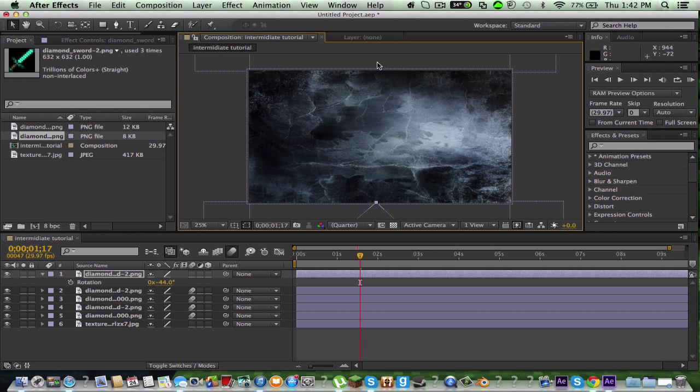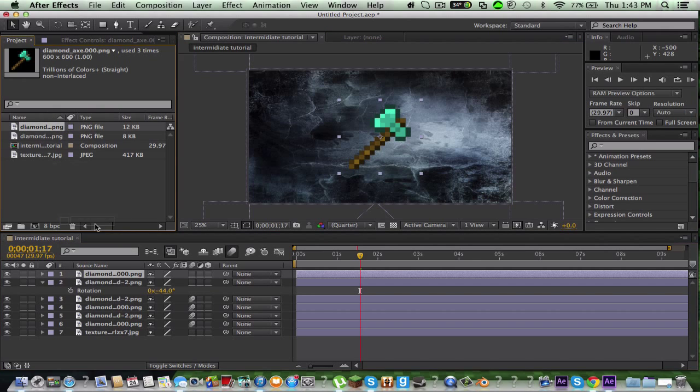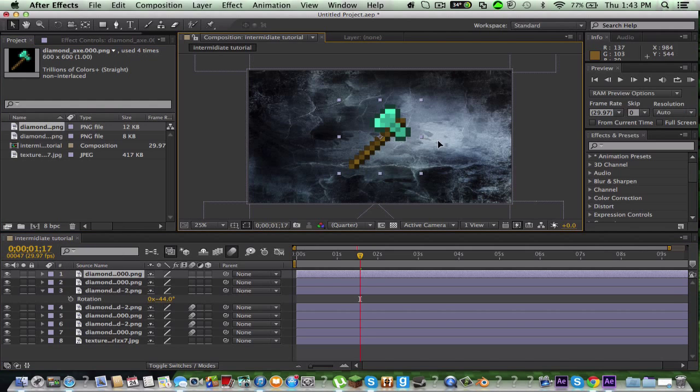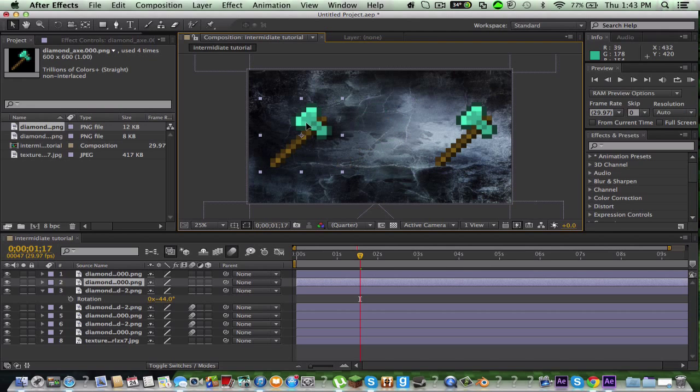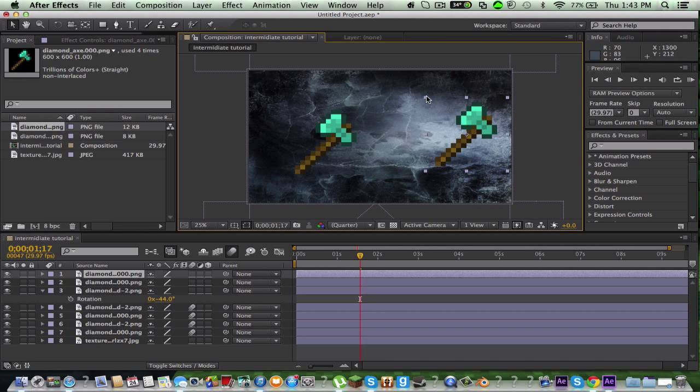I know After Effects doesn't have lines here to show you what's the middle of the whole image, but just try to figure it out. That's what I had to do. And I'm just going to drag in two more iron diamond pickaxes. Whoa, why is it so laggy? Okay, so we're going to make them a little bit smaller.